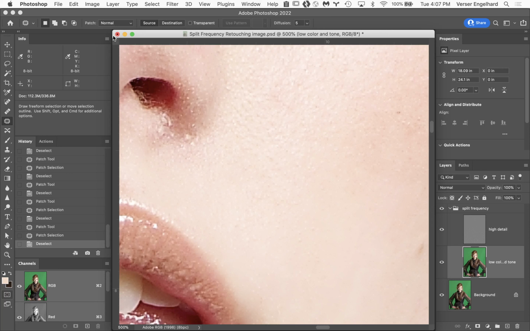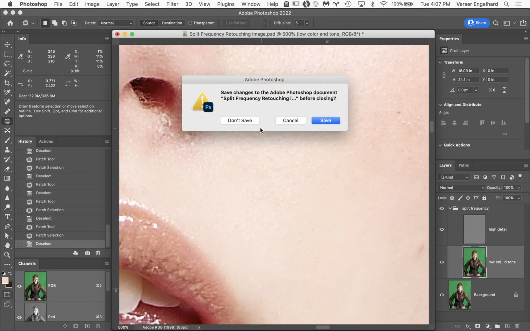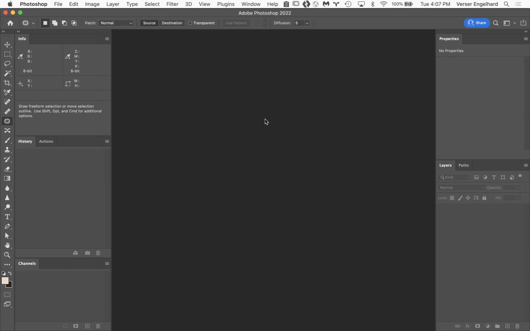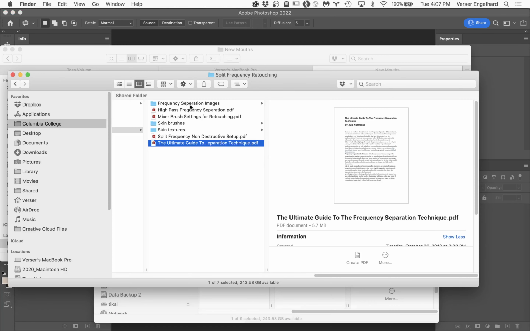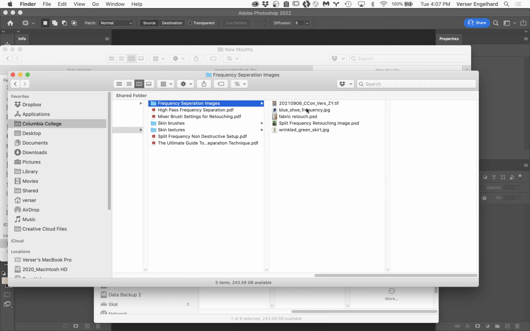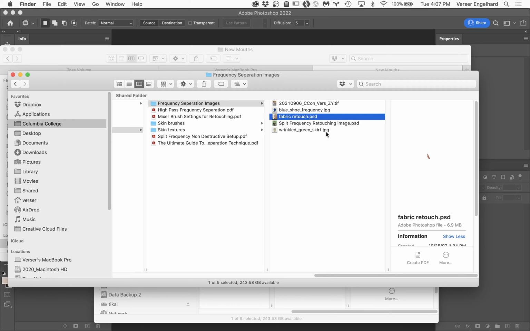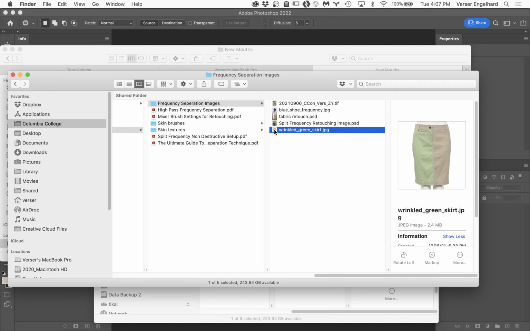So anyway, all right. We can close this image up. We're going to look at a couple of other images here really quickly in that same group. So in the split frequency images, let me see what else I've got in here. Yeah, this will be a pretty good one. Let's go ahead and do the wrinkled green skirt.